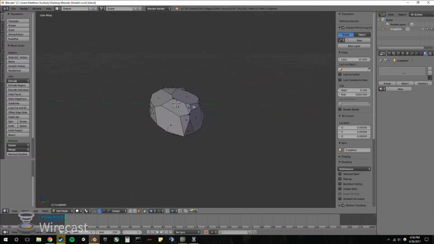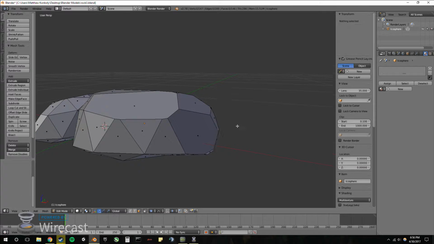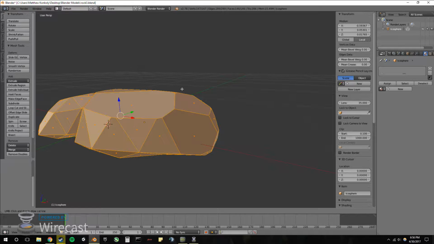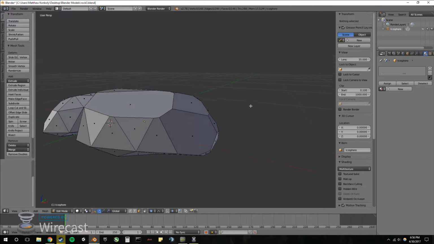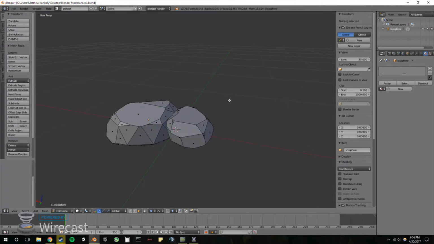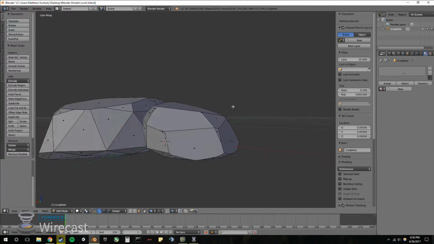I don't know if I really like how this looks, but it looks a little weird. This does not look right. Just cut all that off. I guess it looks okay. Make another cut right there.